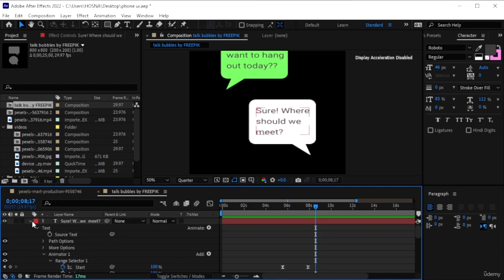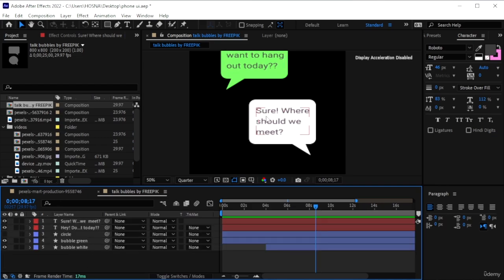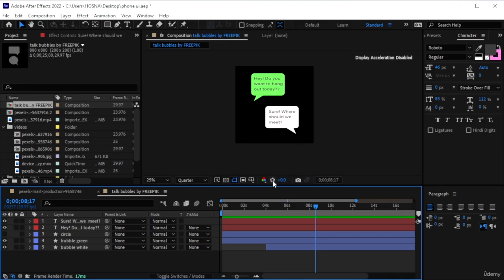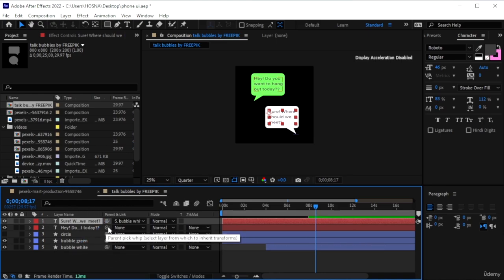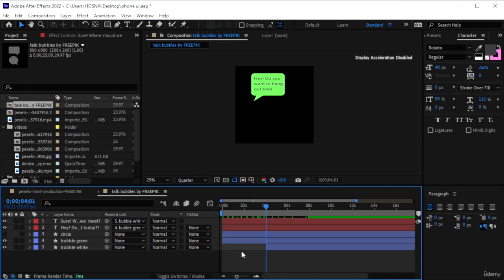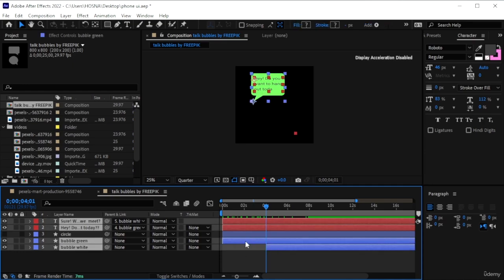All right, so we did this. And before these guys show up, we want to make sure that the typing animation is there, which is where the circle comes in. I'm going to link them with the pick whip. So sure, where should we meet should be connected to the bubble white. And this guy should be on bubble green. So we get that. And then before all of these, let's select everything, move them out of frame.